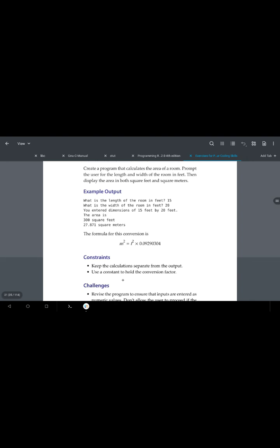Right. So we have some constraints attached to the exercise. It says keep the calculation separate from the outputs. Use a constant to hold the conversion factor. The conversion factor is the long number we just read.